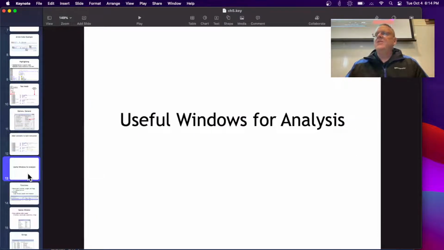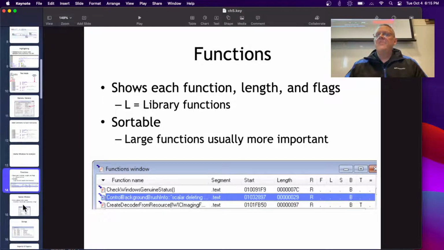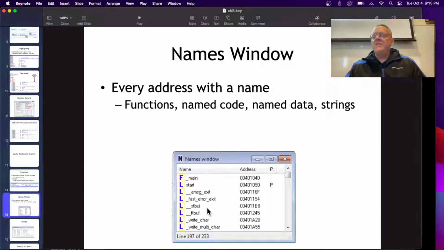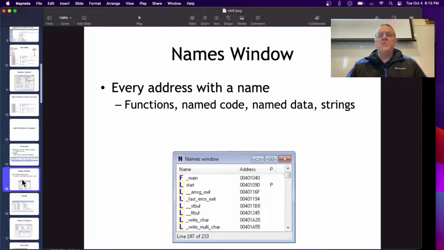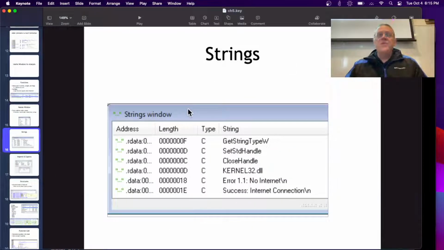Anyway, so here's some windows you use. Functions is kind of useful. It shows you the name of every function, and you can double-click it to go to the code using that function. There's a names window that gives you every address with a name. So that may be useful, probably more useful if you have symbols in your code, which you almost never do in malware, but still, it may be useful. And strings, of course, we've used a lot.